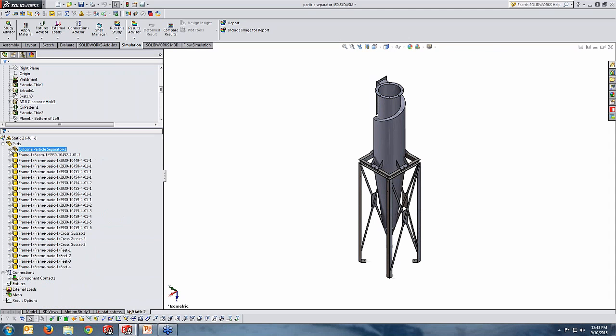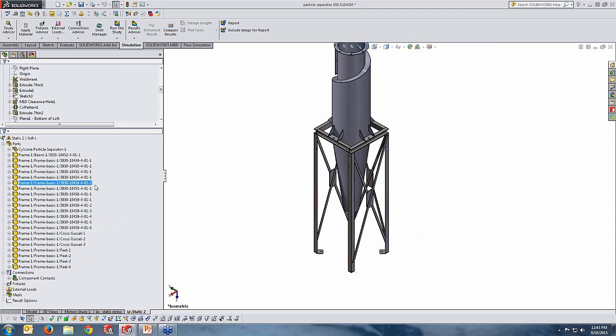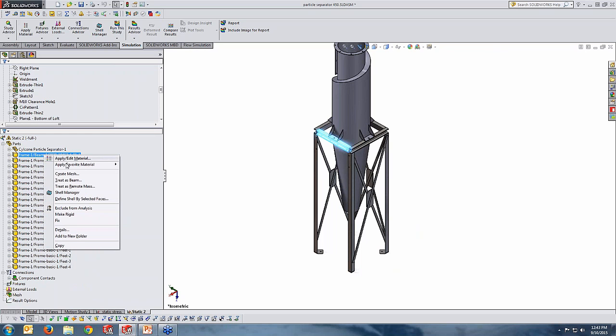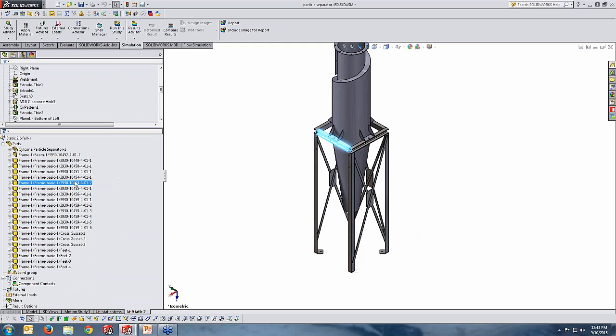How we can do it is very simple. For instance, if you are just looking for a component like that one, and you would like to convert it to a beam, you just need to right-click and say treat as a beam. If you do so, you get a new communication window.